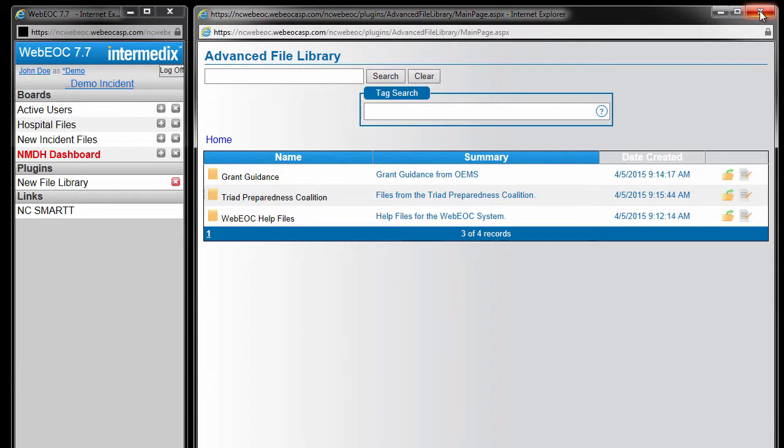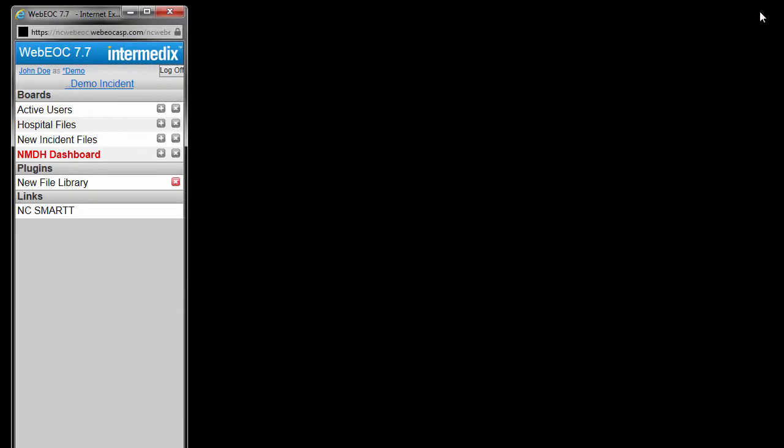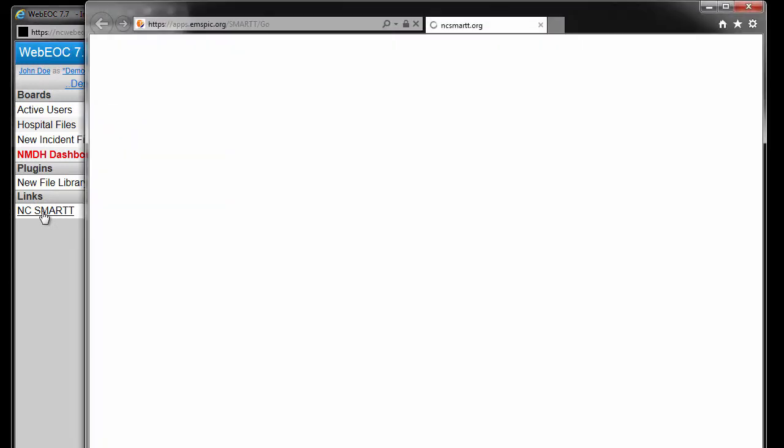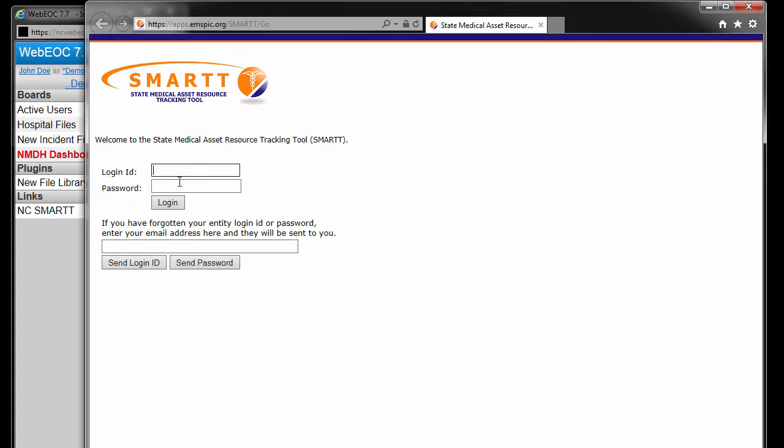So those are the couple of files or the additional boards that we talked about for file management. And finally, the last thing is under links, we have added the NC Smart link so that people can click there and have an immediate login to the NC Smart system.